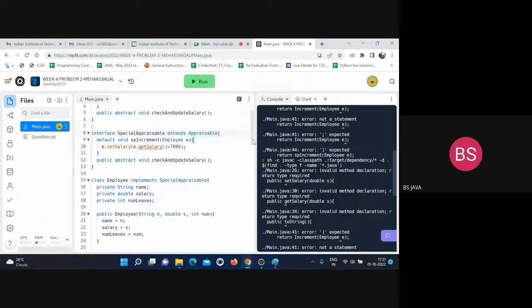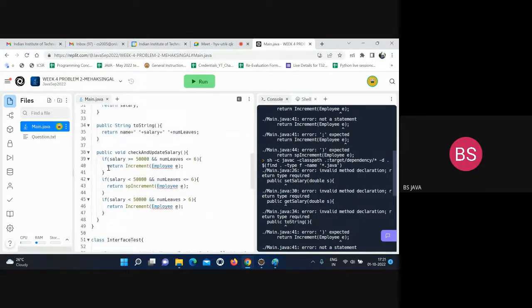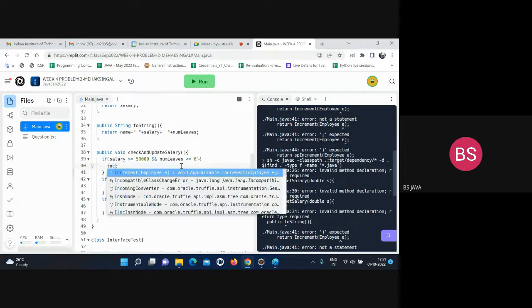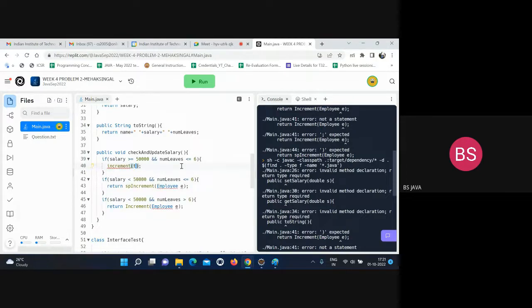Now which method does this Employee class call here? Why are you returning here? You need not return. Simply call the increment method in order to increment 5,000. Here you have to pass the current object, this. We cannot write new Employee, because if you pass a new object, it is treated as a new object. We should pass the current object, the object calling the check and update salary method.